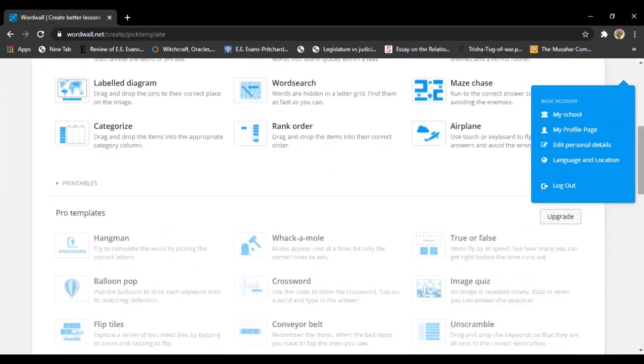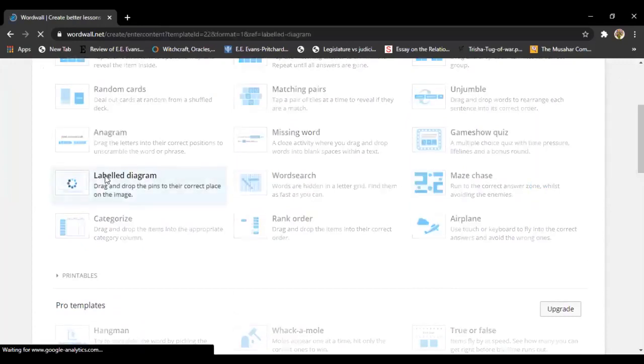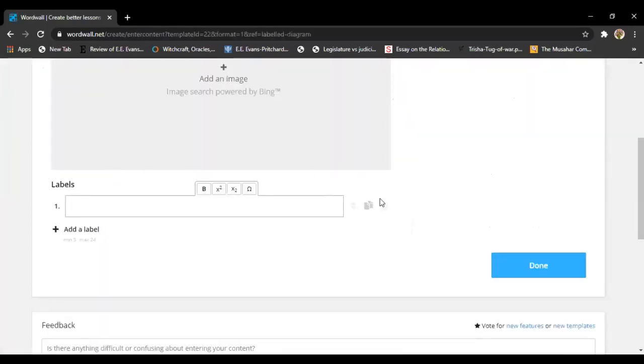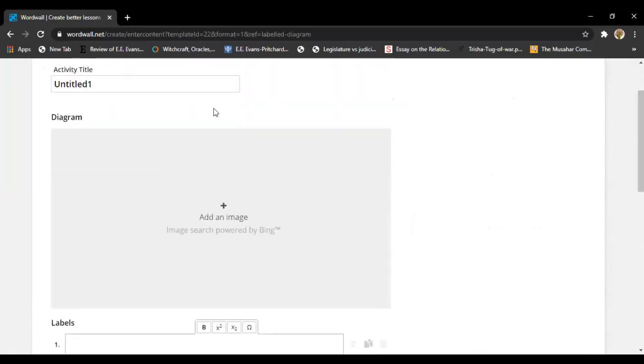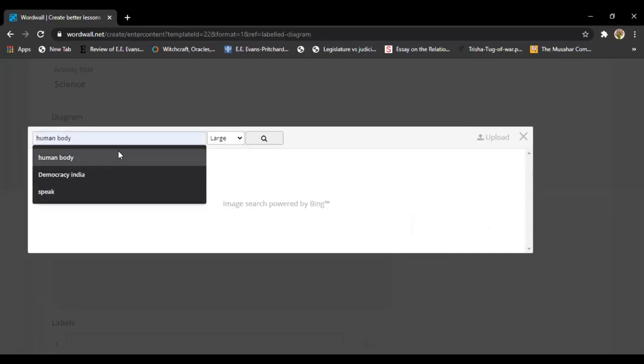So let's begin. First, I'm going to show the template. Let's use labeled diagram. Let's take this template and see what this is. Now in this, I can add an image. So for example, let's say I want to make this template on science. Okay, so science is my title. Then I go to add an image. Now you can upload an image or you can search for images. And how big you want the image, you can select that as well. I want large.